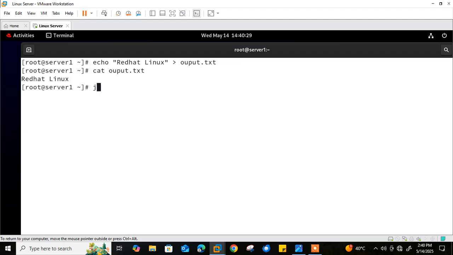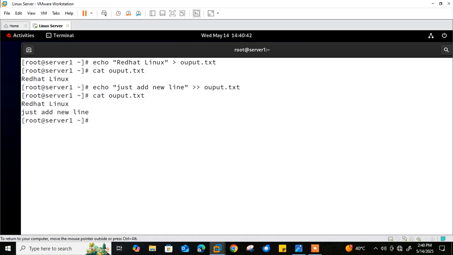For example, I said again one more time, just add new line, but not single, double. Now you can see it's here. Clear? So this is how we can redirect the echo output into a file.